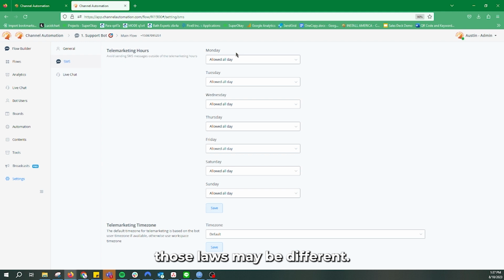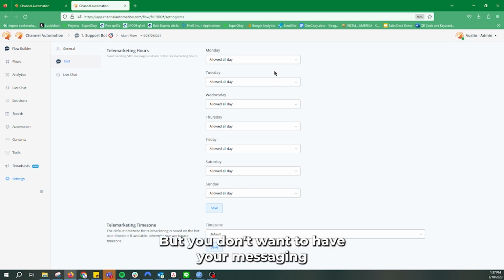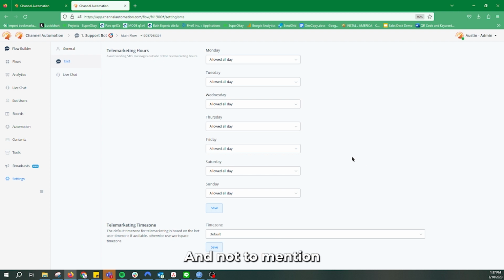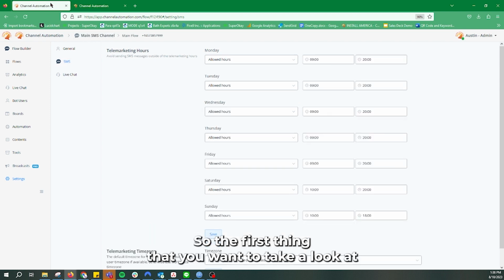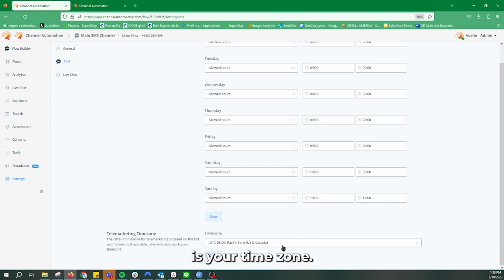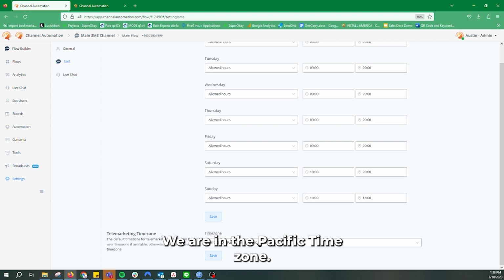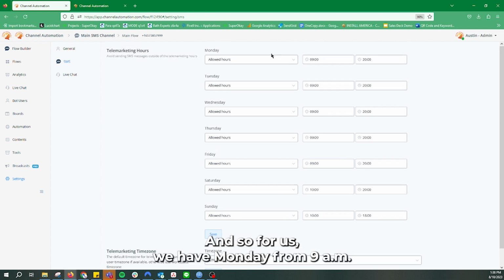Now, depending on what state you live in or if you live in a different country, those laws may be different, but you don't want to have your messaging going out at all hours of the day. And not to mention, even if it was legal in your area, your call center isn't going to be available to answer them right away, and you know speed to lead is important. So let me tell you how to adjust these telemarketing hours to make sure that they are correct. The first thing you want to take a look at is your time zone. We are in the Pacific time zone, and so for us, we have Monday from 9 a.m.